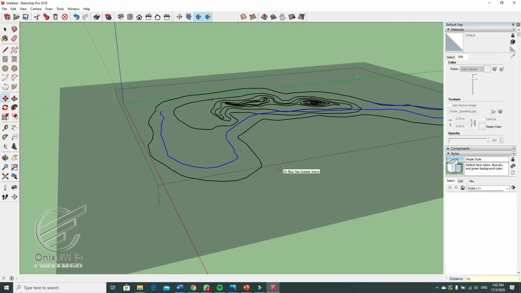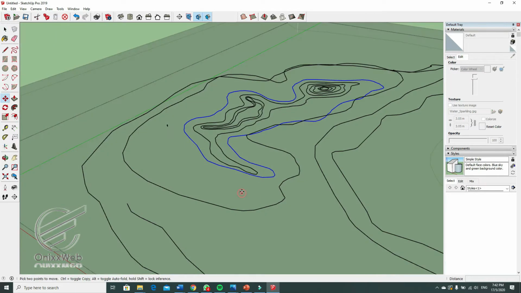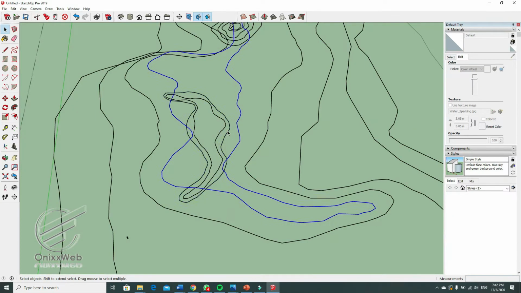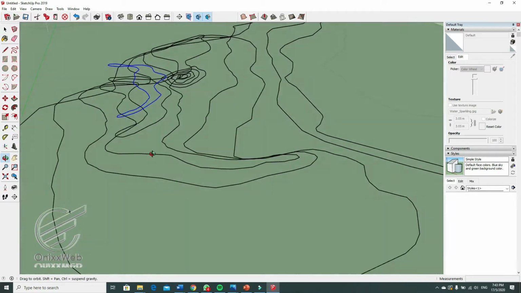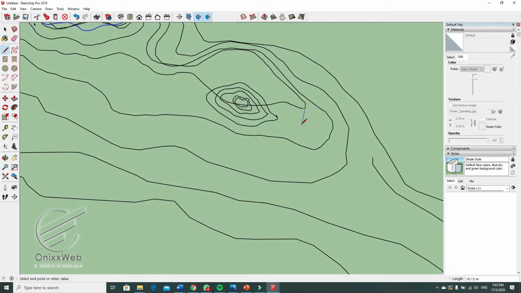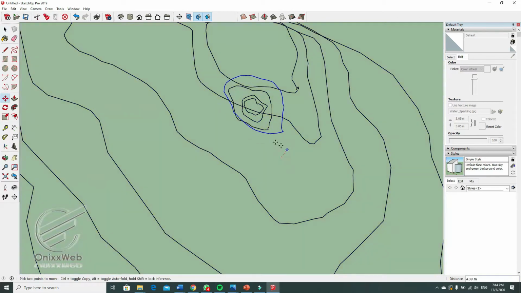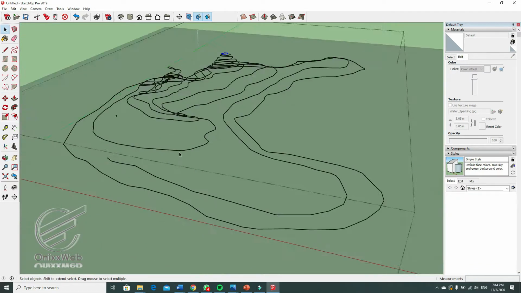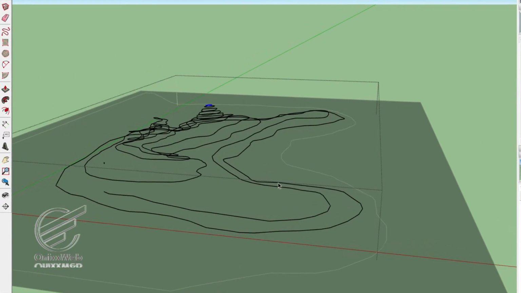Likewise, let's do the same with the other contour lines. Set the contour lines to a 5-meter interval. We have now completed the elevation assignments for all contour lines.